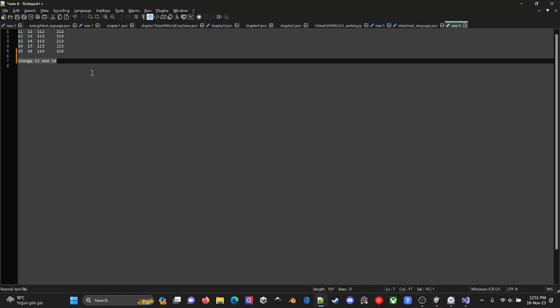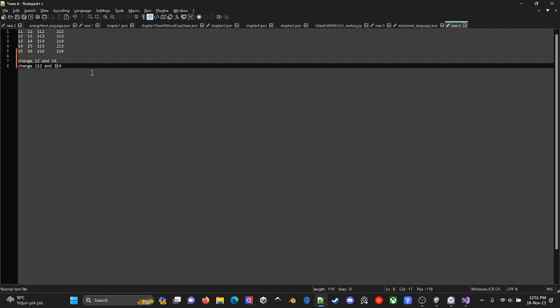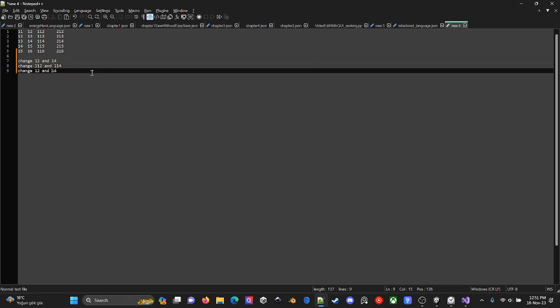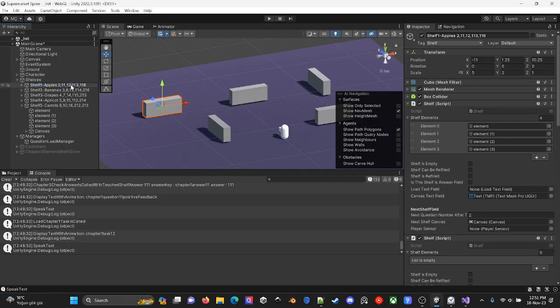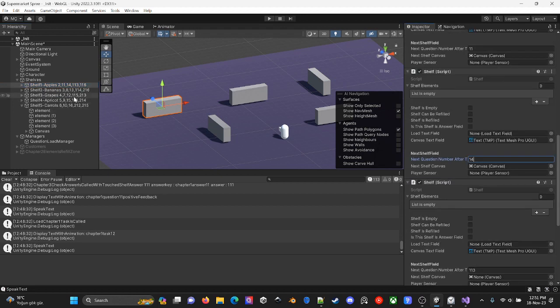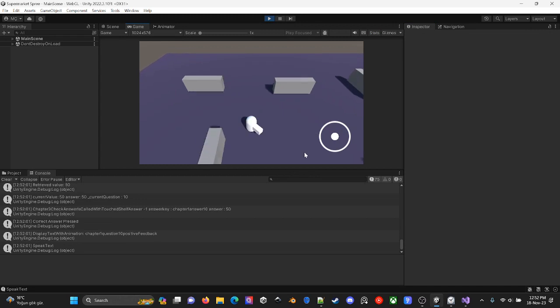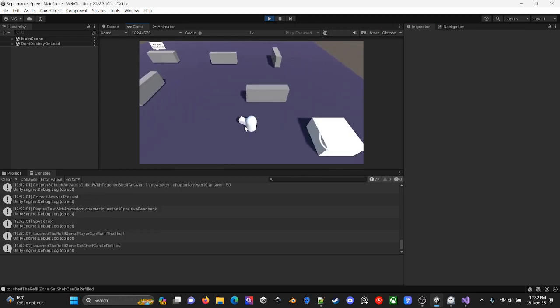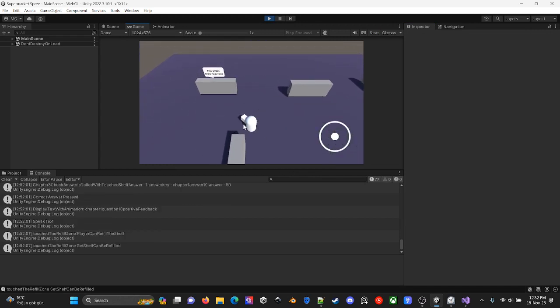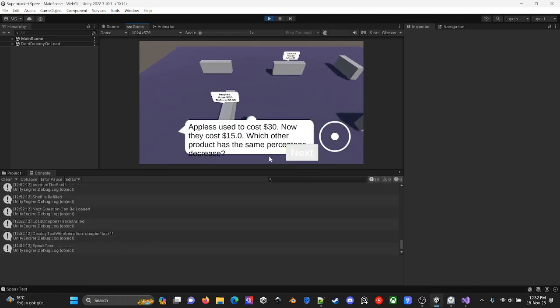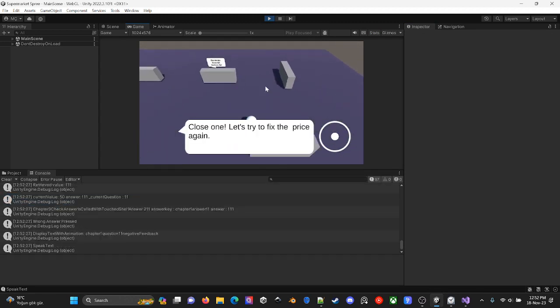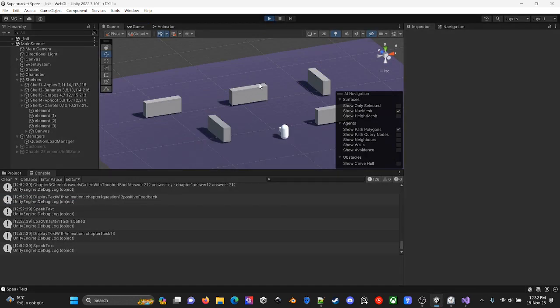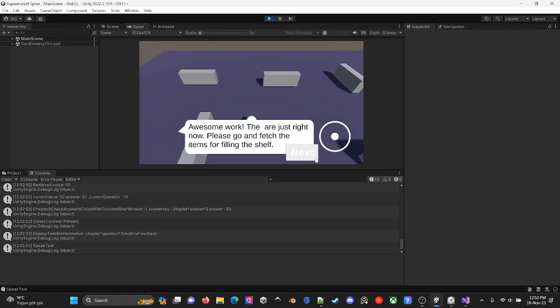Which is equal to changing 112 and 114. Also change 212 and 214. Or just change 14 to 12. Let's set this 14 to 12. That also works. Go and fill the shelf. Touch here and fill with new carrots. Okay, it looks like the transition works. Awesome work.